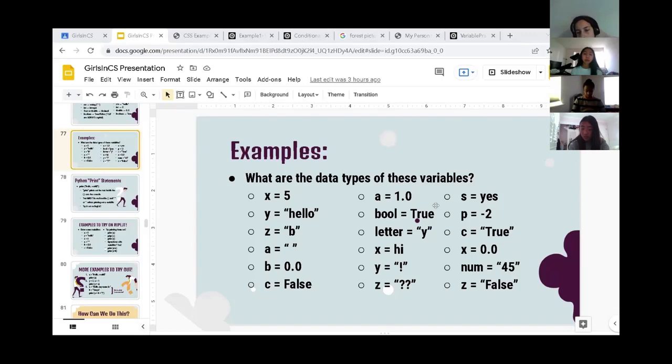Okay, who is next? Fanya, do you know the data type? Sorry if I'm mispronouncing your name, you can totally correct me. But do you know the data type of bool equals true? Kind of gave a hint there. And if you need help, just let me know. I can explain.